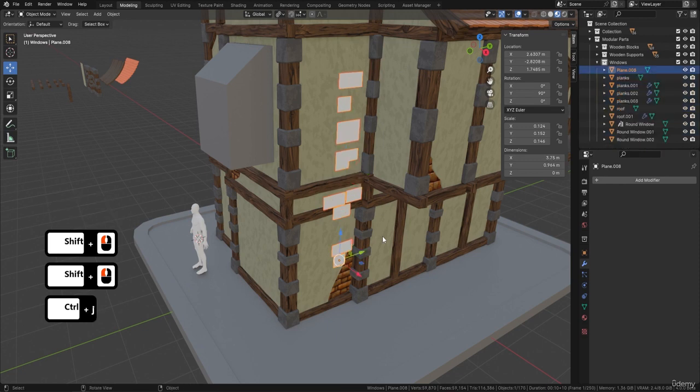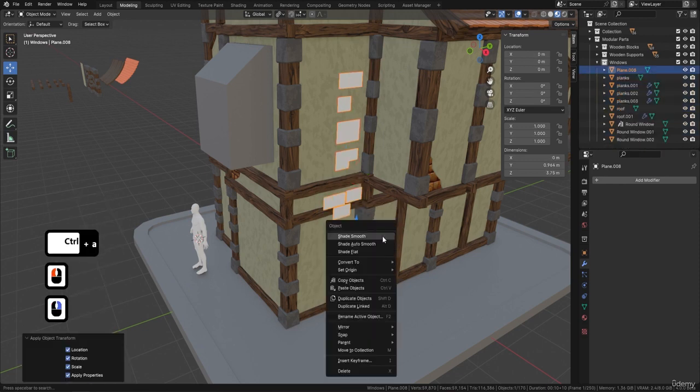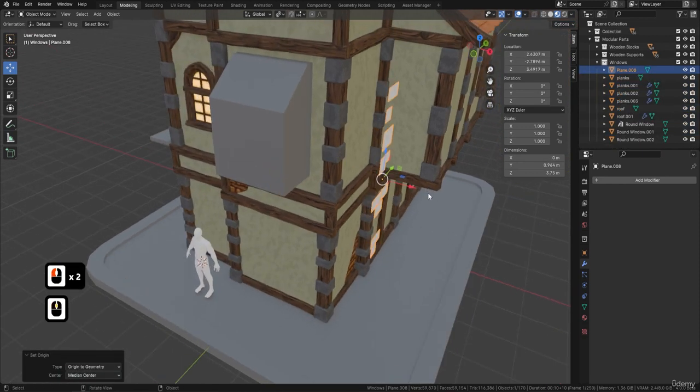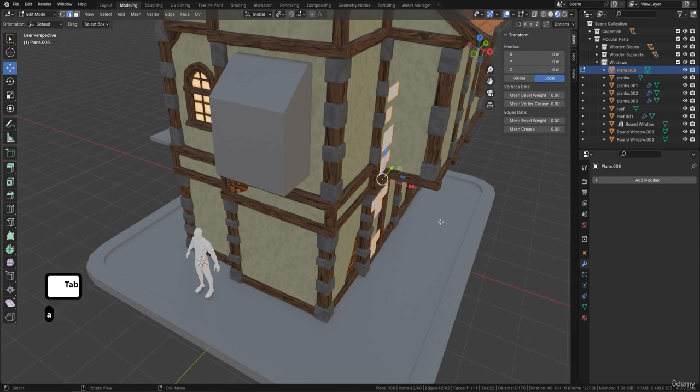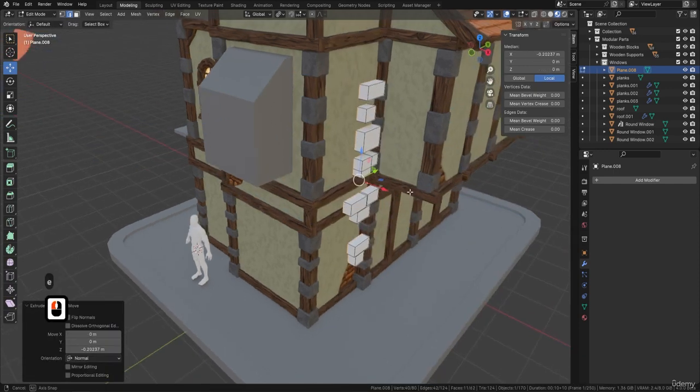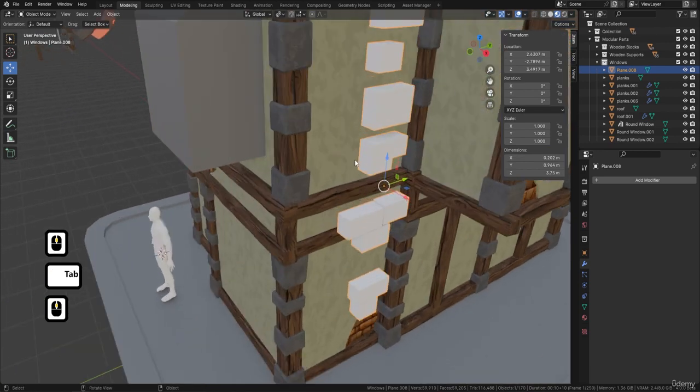Like so. Press Ctrl J, Ctrl A, all transforms, right click, set origin to geometry, and then Tab, A to grab everything, E, pull them out, like so. And then what we want to do is bevel them.